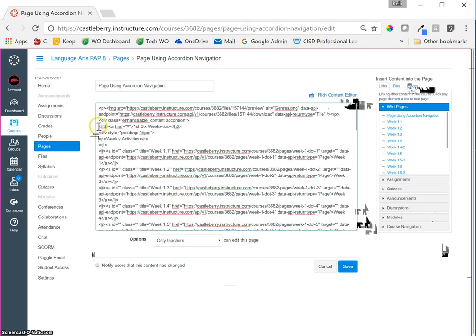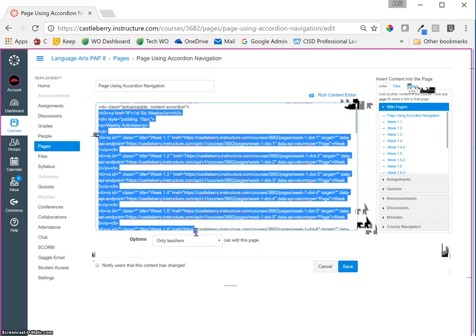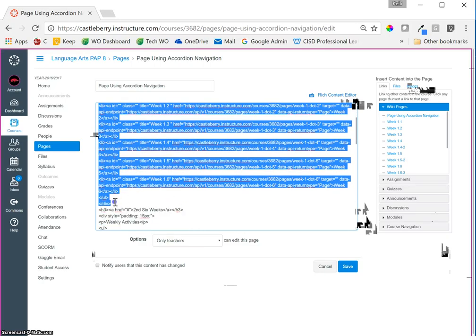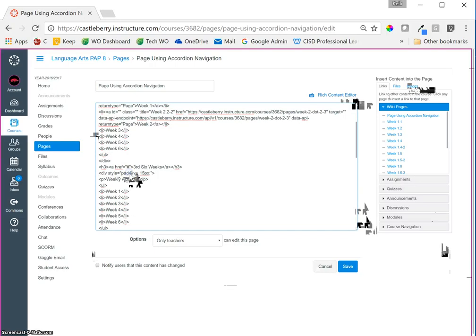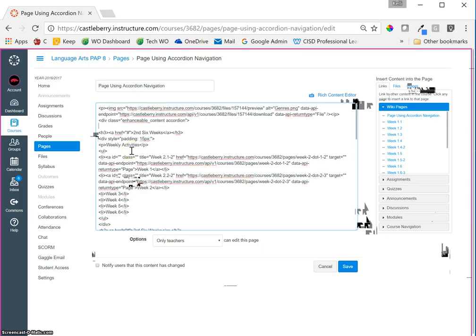So I'm going to go back up here. I am going to get the heading. I'm going to highlight everything down to the divide right before second 6 weeks. Then I'm going to right click and cut that information.